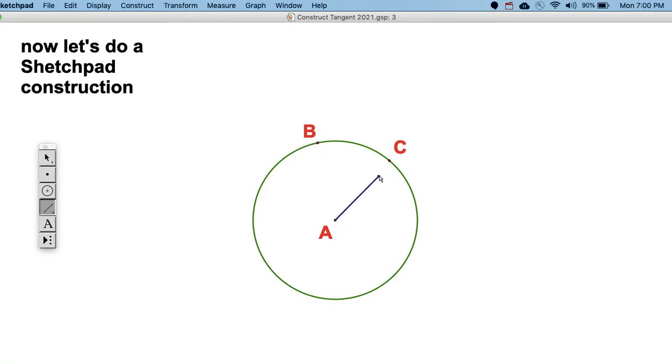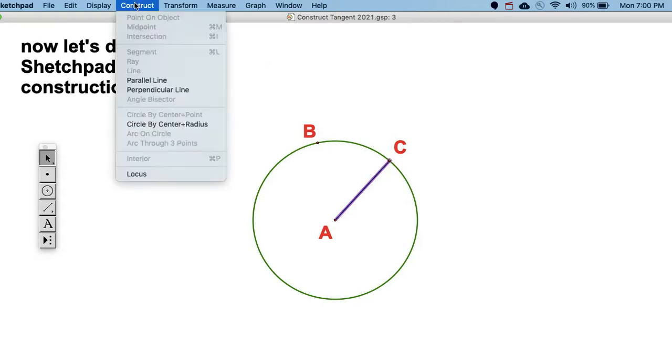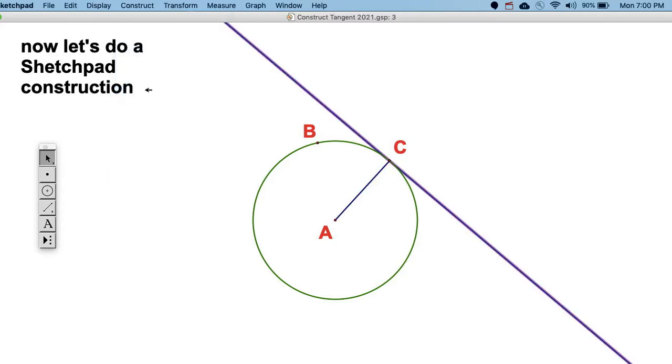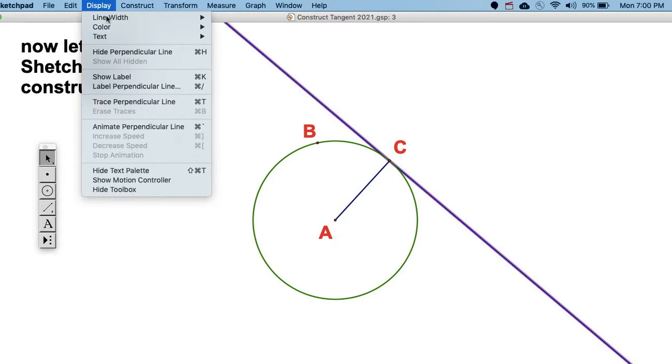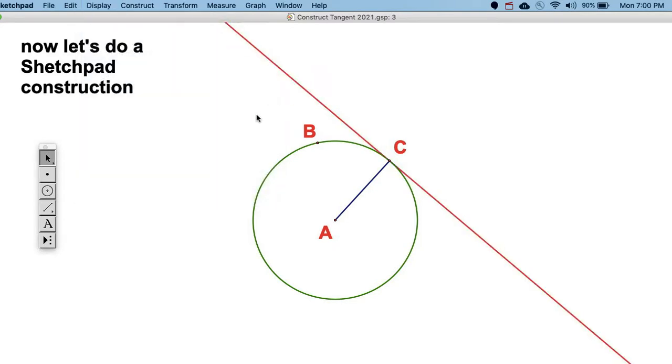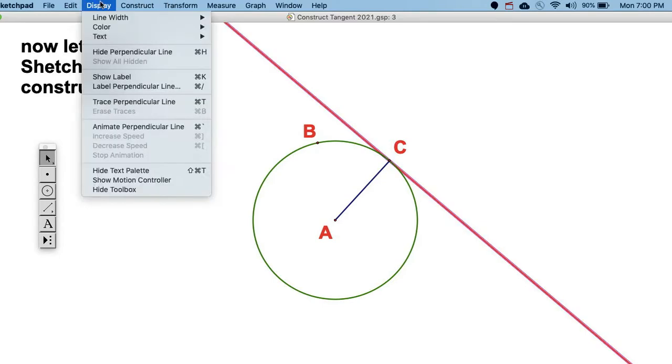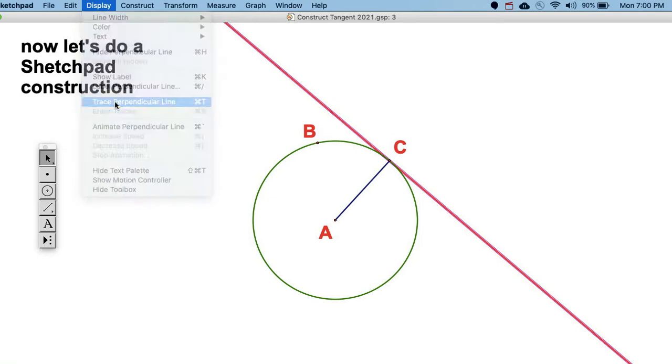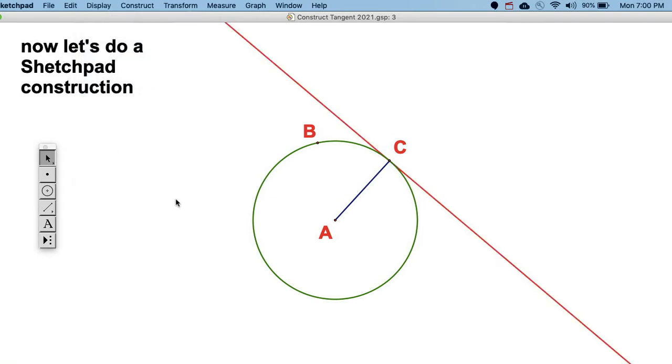But if I were to draw this like that, I'm going to select the segment AC. I'm going to select C. I'm going to construct a perpendicular line. And I think I'm also going to display, let's pick a color as long as it's red. And then I'm going to select the line, display, trace perpendicular line, for those of you with Sketchpad.